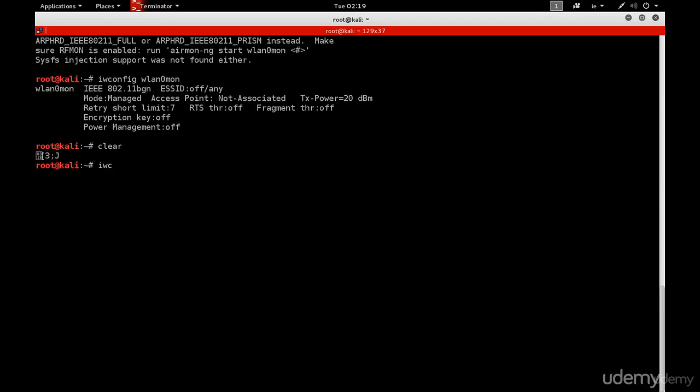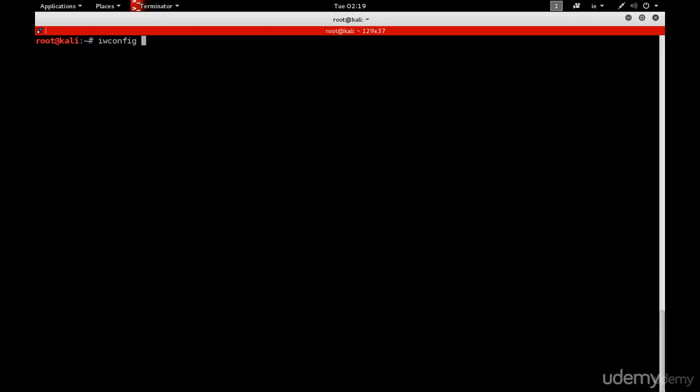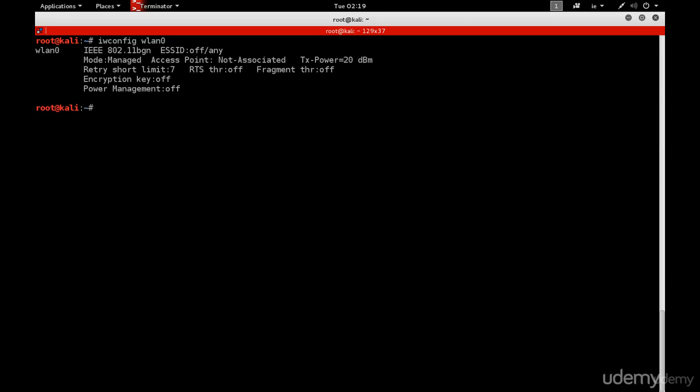So my wireless card is actually wlan0. So let's just have a look at it. So it's iwconfig wlan0. This is my wireless card. And as you can see now, it's in managed mode. So what I'm going to do is enable it using the manual method.